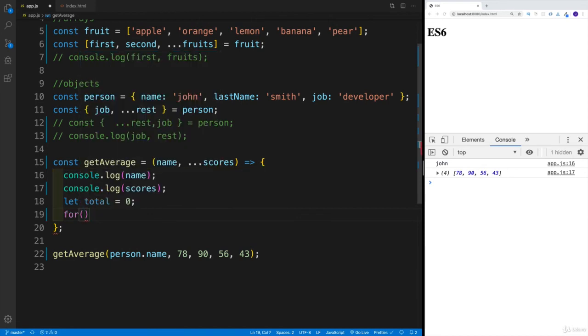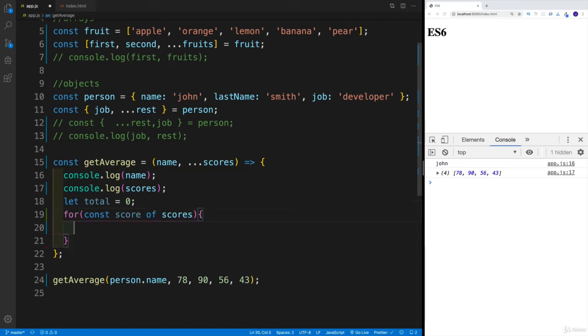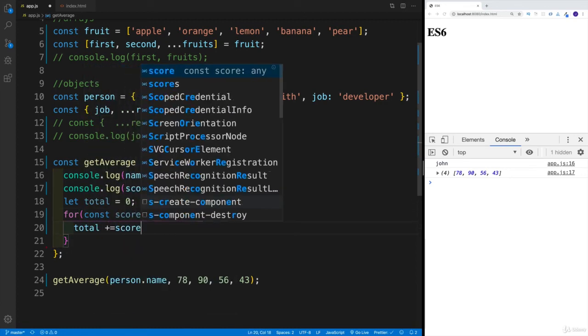Then let's set up our for of loop. We're going to go with const score. That's going to be our single instance of. And then, of course, I'm looking for the scores. That is my REST operator. And then what I would want is total plus whatever is the score.